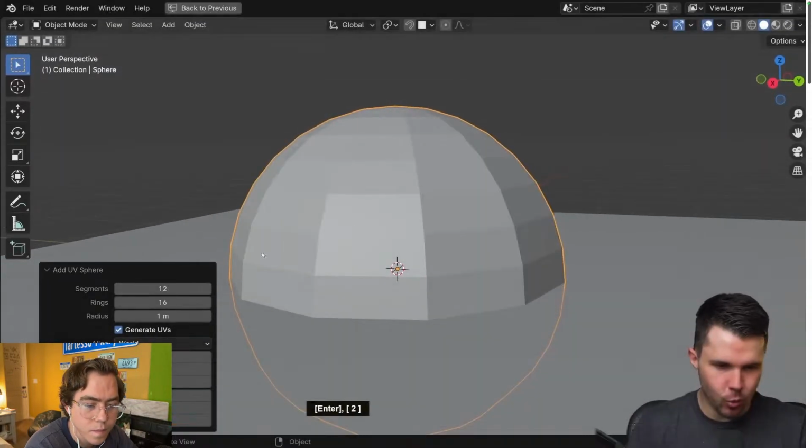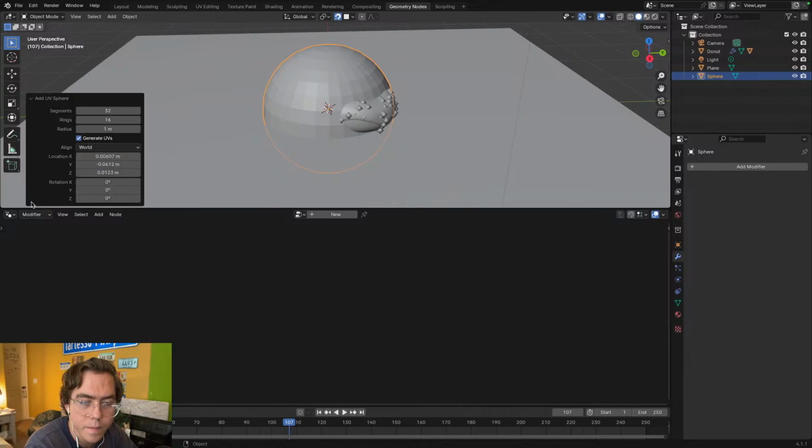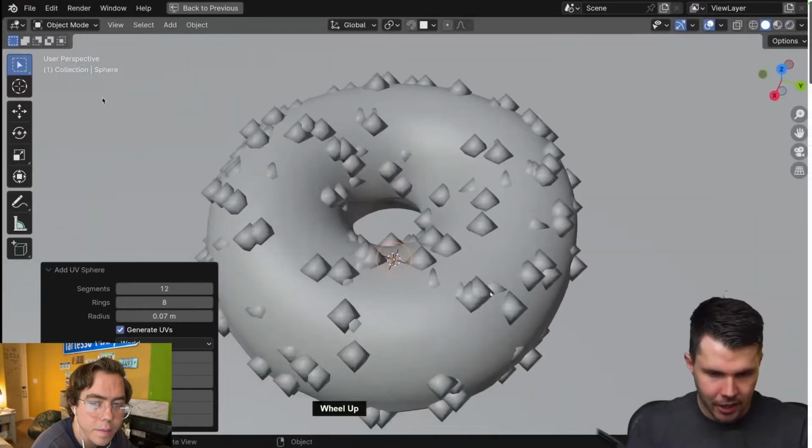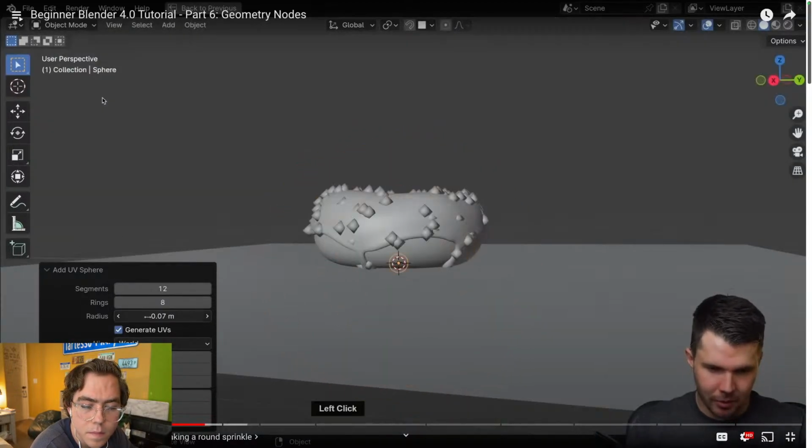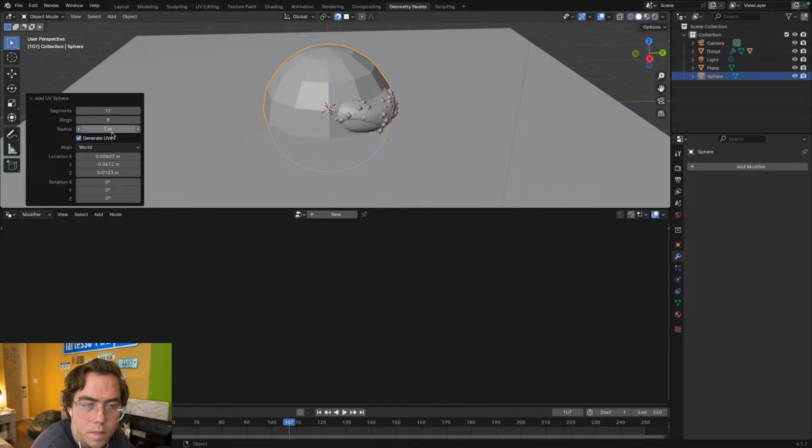So I'm going to go with 12 segments and then 8 rings. If you're on a really slow computer and you think this is really going to suffer later on, you could go even lower, but I don't want to go too low because otherwise we're going to see that jagged edge because it's a rounded form. So I don't want to go too much lower than that. But I do want to adjust the scale because obviously this needs to be a tiny little sprinkle. So let's go 0.01. Okay, awesome.